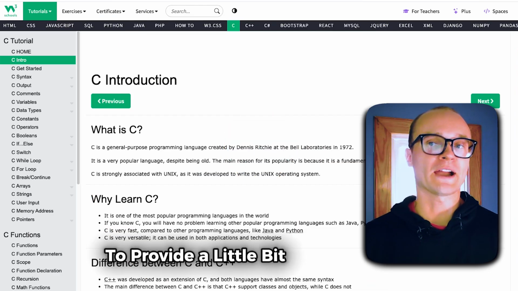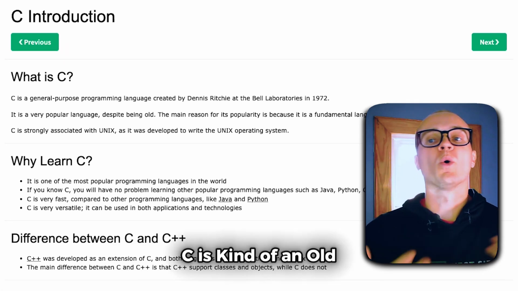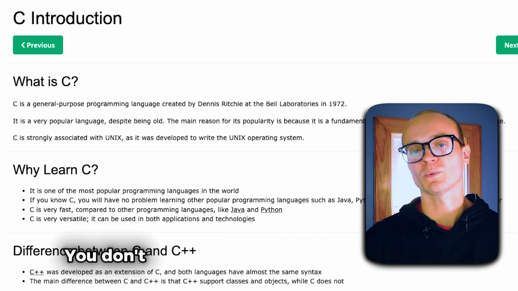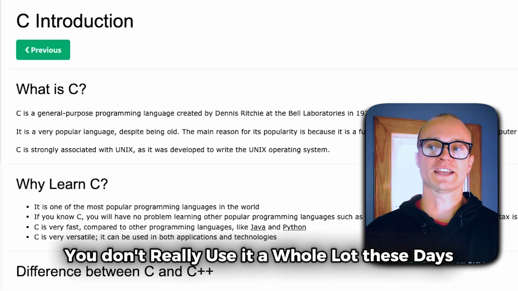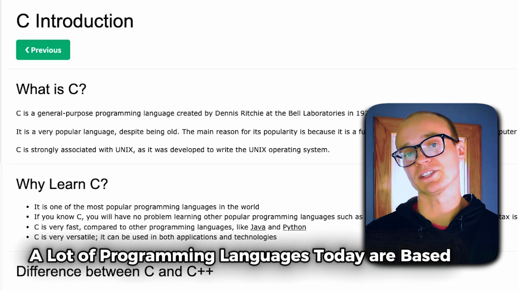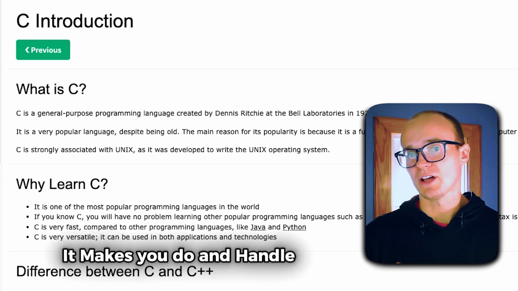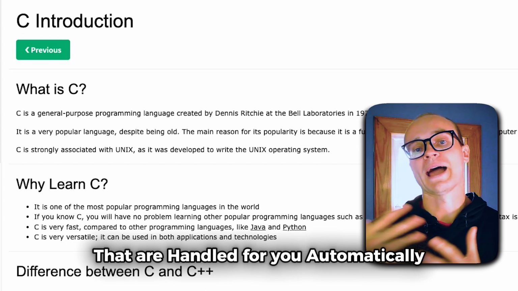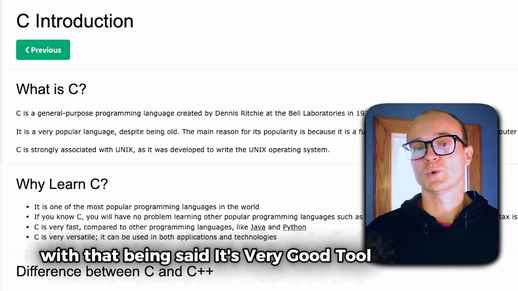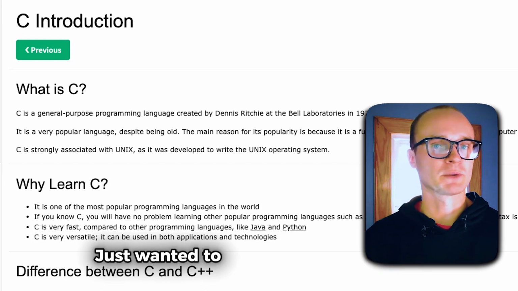To provide a little bit of background, I did a lot of my learning in C. C is kind of an old, very general purpose programming language. It's really old. You don't really use it a whole lot these days, maybe for some niche things, but a lot of programming languages today are based off of C. It's very verbose. It makes you handle a lot of the things that are handled for you automatically in other programming languages. With that being said, it's a very good tool for learning, and I learned so much from it. Just wanted to provide a little context.